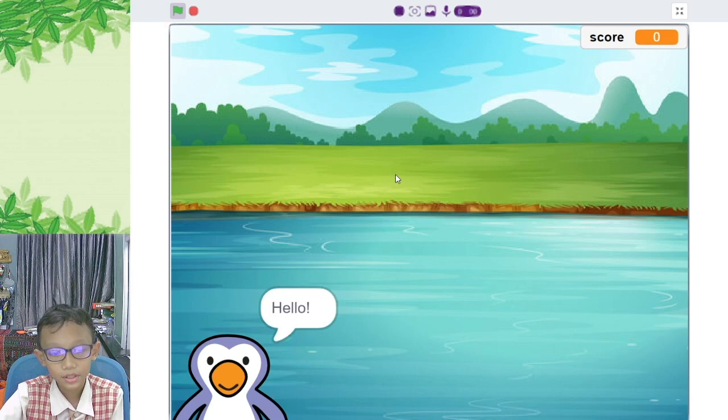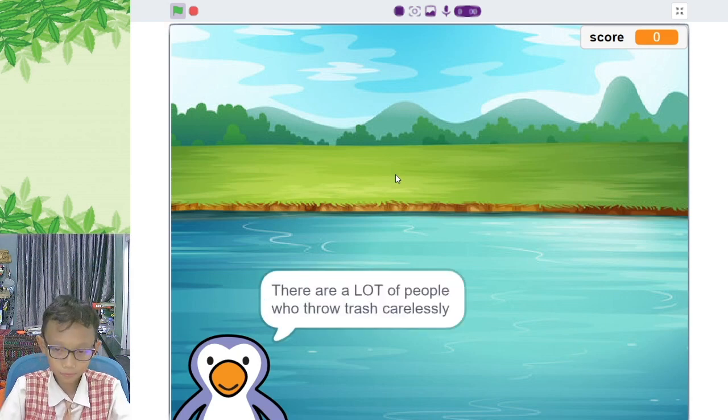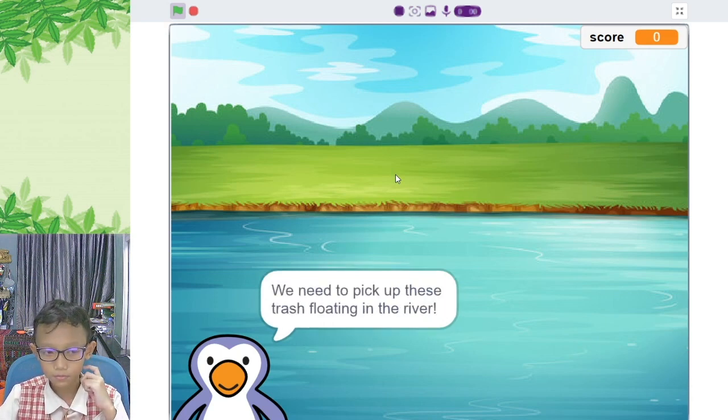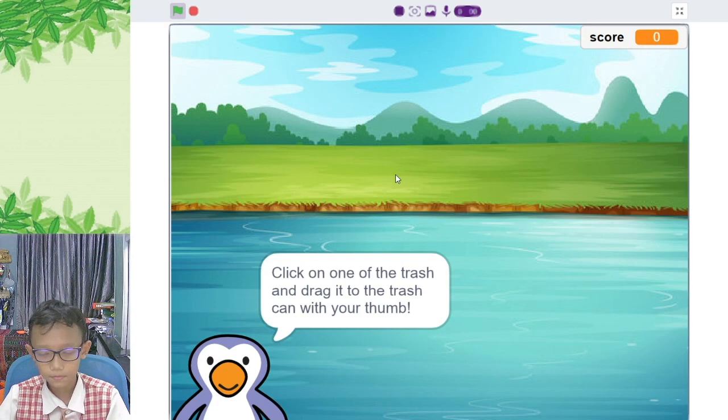The penguin will tell and explain us what to do. There are a lot of people who throw trash carelessly. But don't be like them. We need to pick up these trash floating in the river. Click on one of the trash and drag it to the trash can with your thumb.